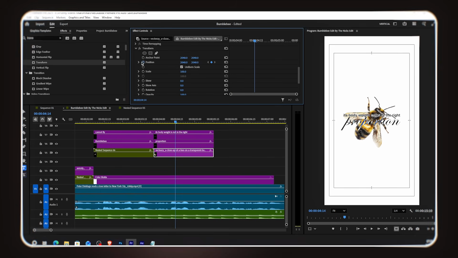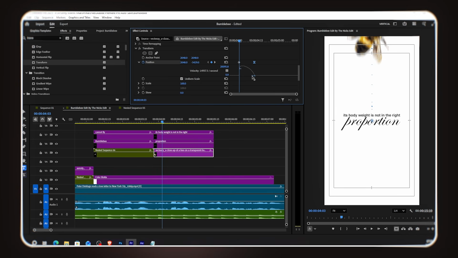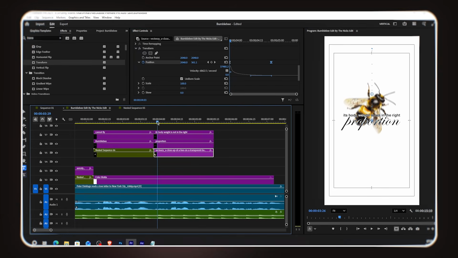This time, instead of coming from the bottom like in the previous scene, the Bumblebee image enters from the top. I turn on the Position keyframe. The first keyframe has the image positioned in the upper half of the frame, above its final resting spot. The second keyframe centers the image. I shape the graph so the image moves fast at the start and settles smoothly into the center.